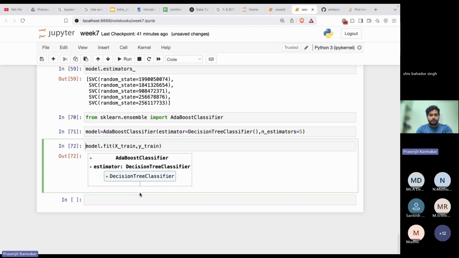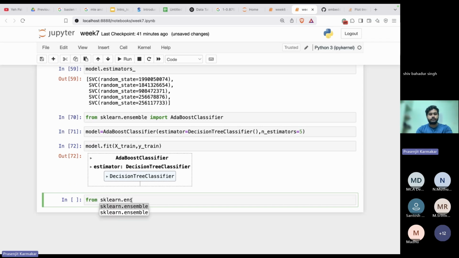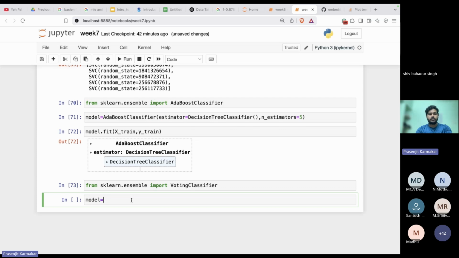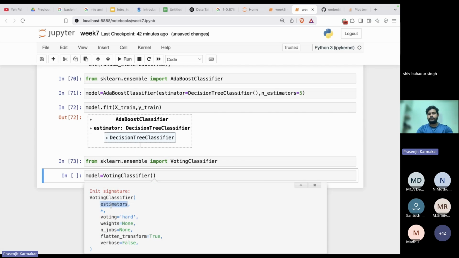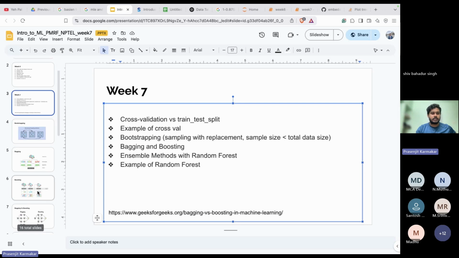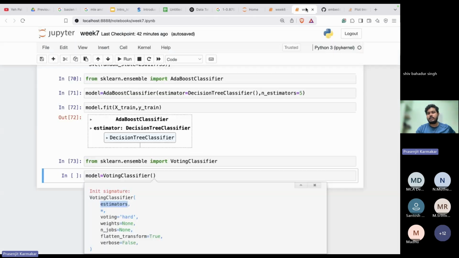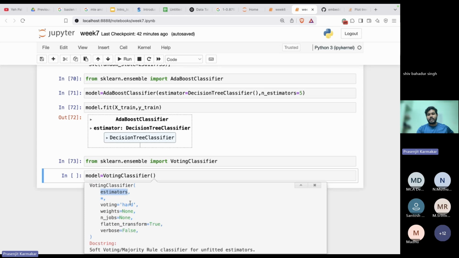Okay, and another classifier is there that is called voting classifier. sklearn dot ensemble voting classifier. Okay, now let's see how this voting classifier is used. Here you see there are estimators, right? So it's basically the aggregation function. You pass the different models you have, right? And then voting hard means it will take the majority. That's it.